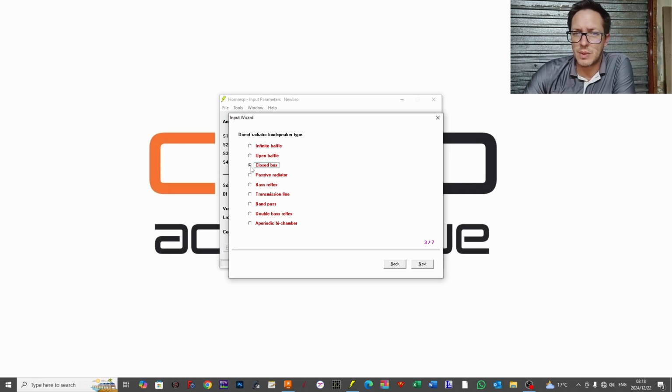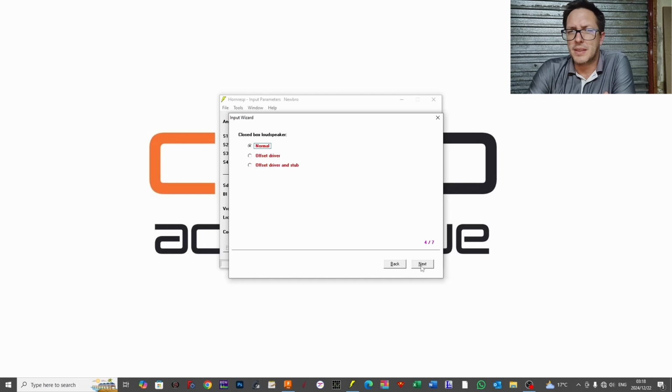Even if you were to not use the tool, the mathematics to design a closed box with a typical Q of around 0.707 is actually really, really easy. The easiest maths in the world, actually. Right, and then we come to three things: normal, offset driver, and stub.